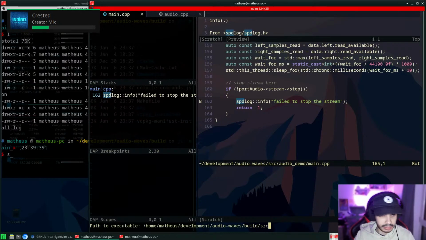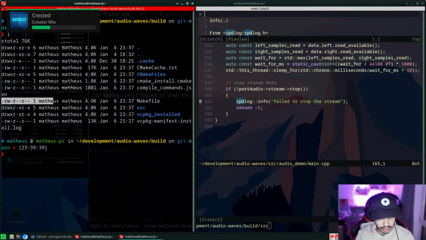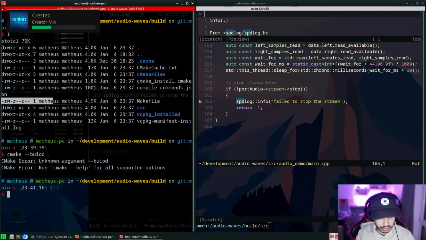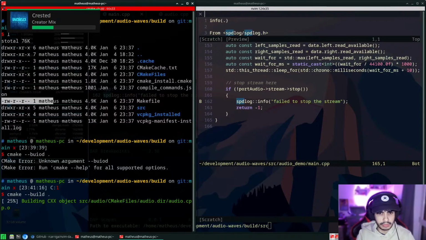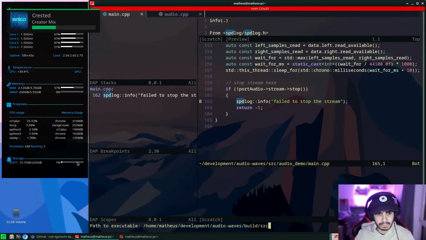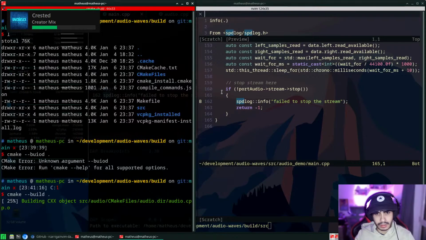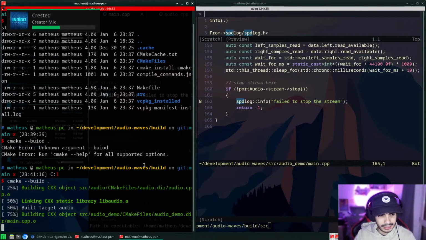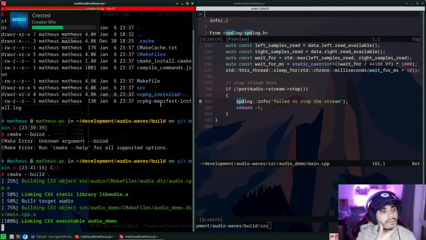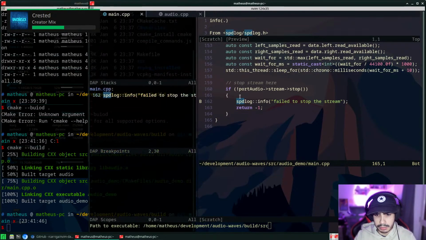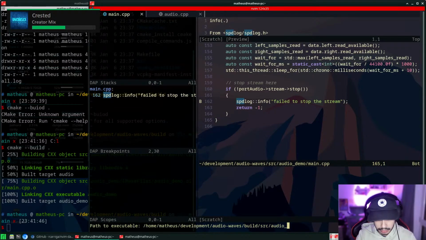But anyway, let's run it now. Build src. Oh, we haven't actually built it, by the way, so it's not going to work, I guess. cmake build. Oops. So let it build first, and then we'll debug things. Obviously this is going to take a while because it's a Raspberry Pi 4. Okay, now that it's built, I can run the audio demo here while debugging it as well.